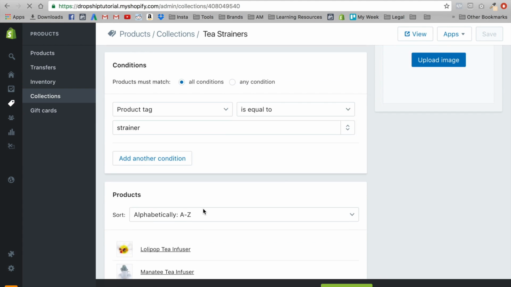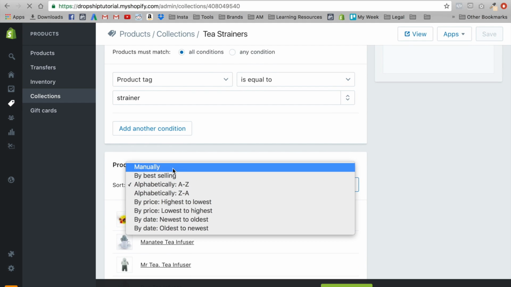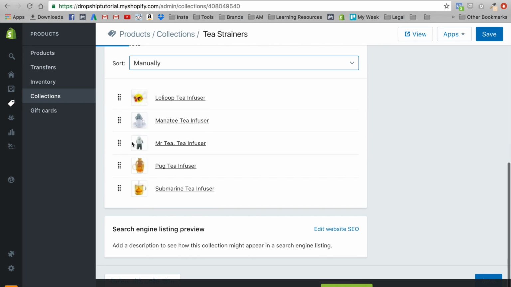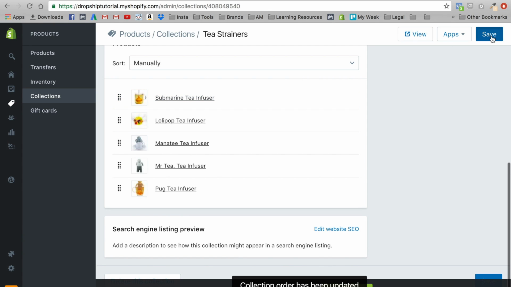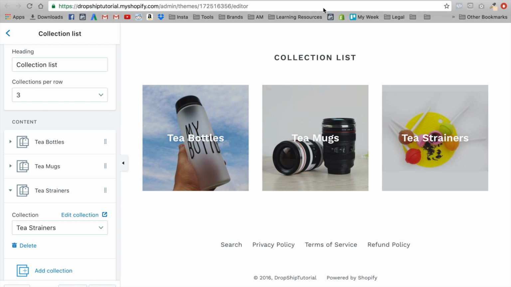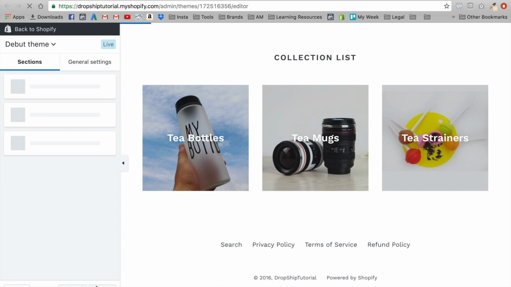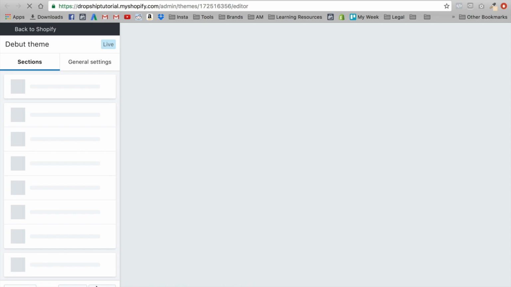And I'm going to sort it manually, so that I can drag and drop which one I want featured on the home page. And I want the submarine tea infuser featured. So I'm going to save that. I'm going to come back here, and this is already saved. Make sure you do not reload your theme editor without first saving your changes. So as you can see, this button is in blue, which means the latest changes were saved, so we can safely reload. So let's see what happens when we reload.